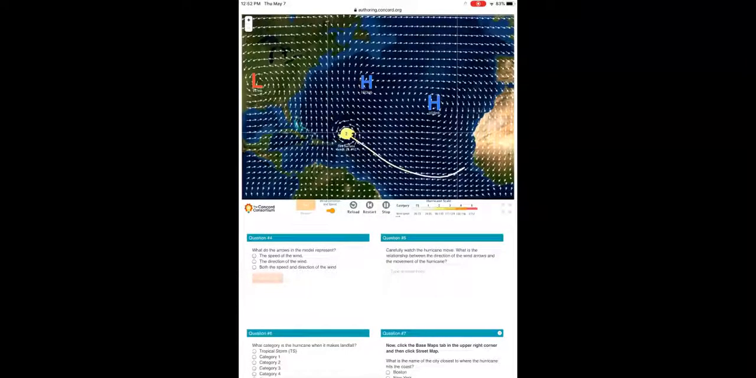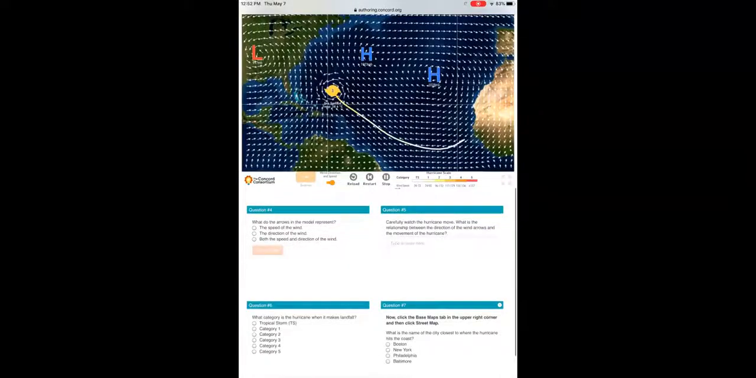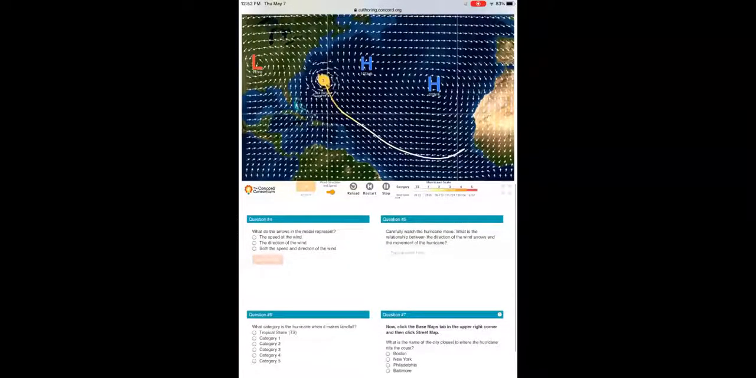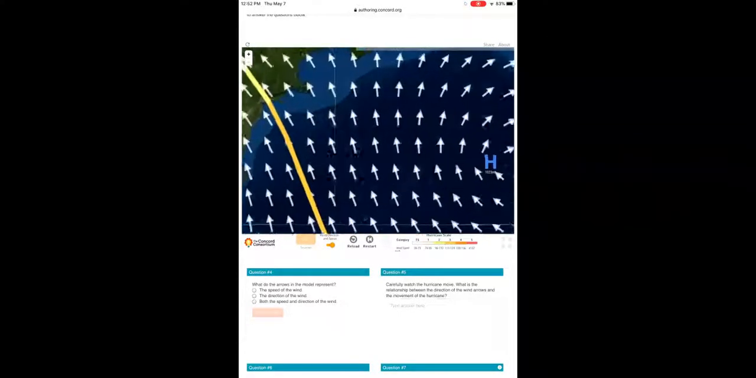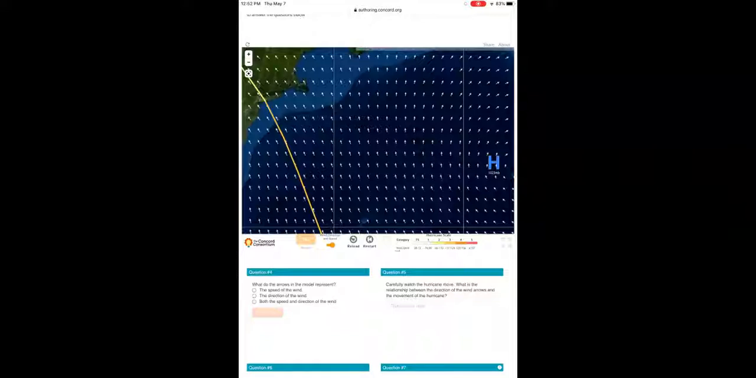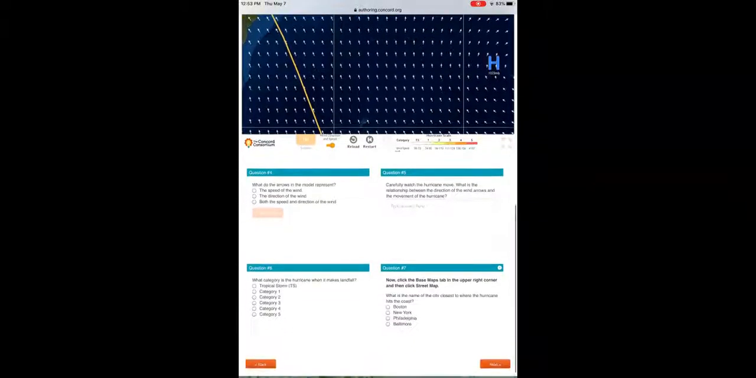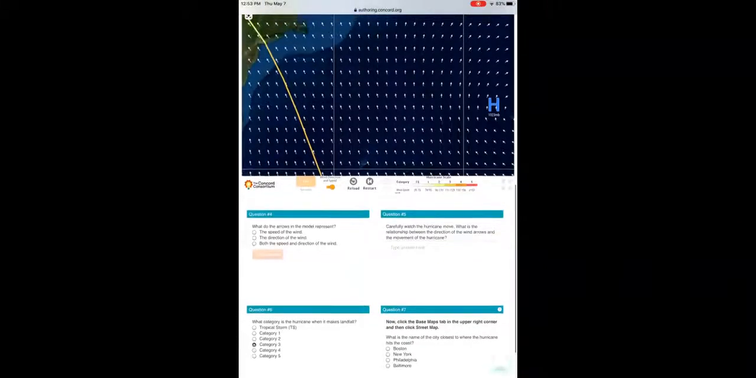Question 6 says, what category is the hurricane when it makes landfall? So you have tropical storm all the way to category 5. If we look at this, we're going to let it run here. When it makes landfall, I'm going to zoom in just a little bit. It makes landfall right here where it's still that darker orange color. Landfall just means it gets onto land. And so I would probably classify that as maybe a category 3. Looks like a little bit darker color.